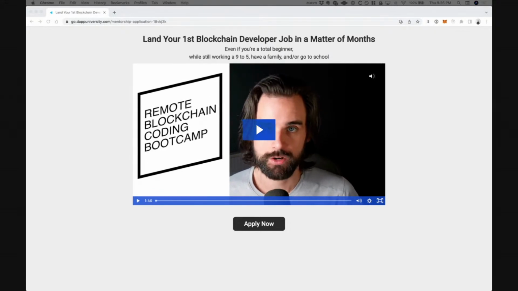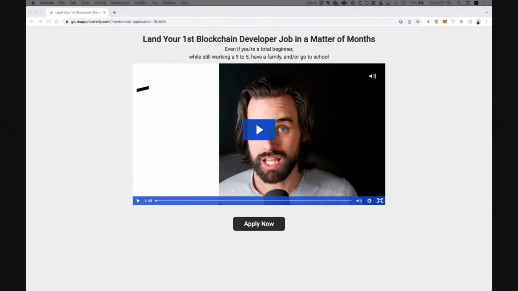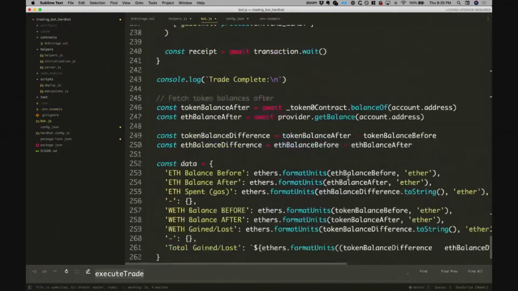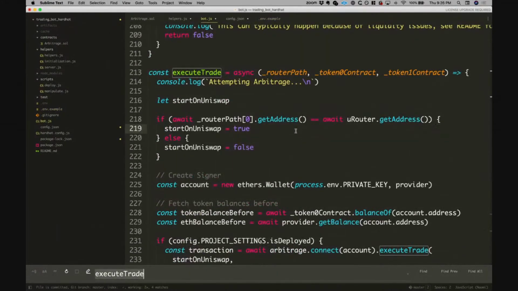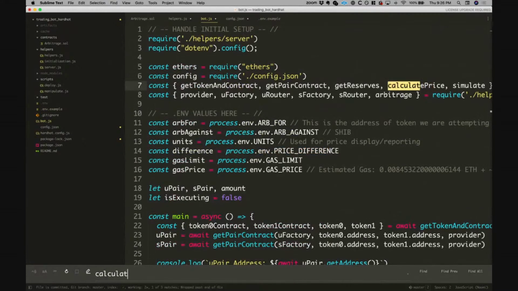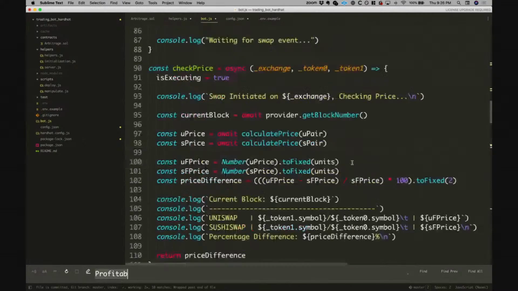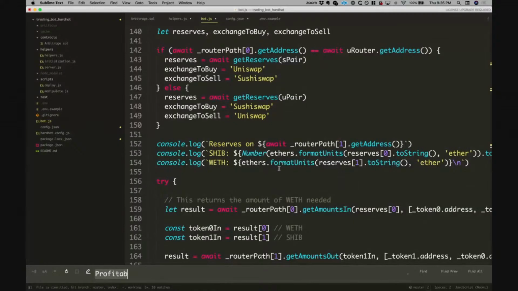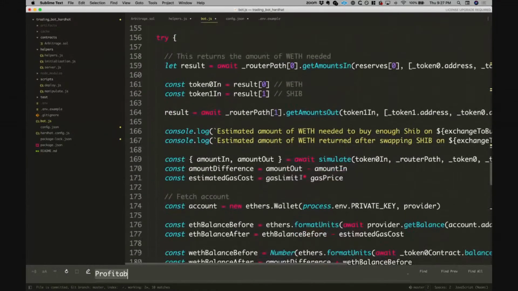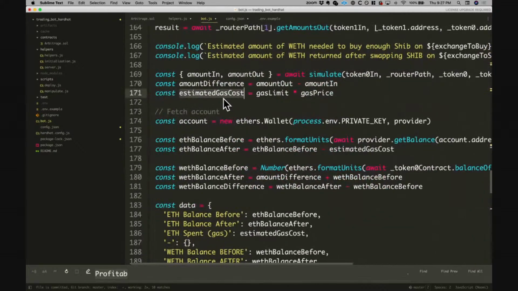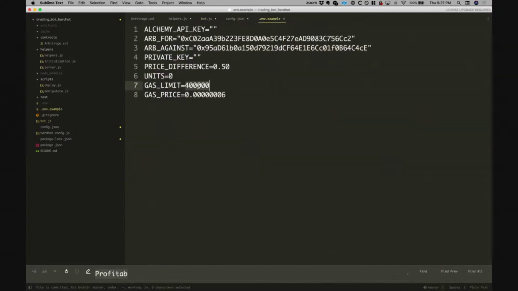Is there a way to estimate the gas price for calling the contract? Yes, that's what I was talking about. It does do that in the code. So that's what the bot.js does here and calculates profitability. It does the gas price calculation right here: gas limit, gas price, estimated gas cost, and it deducts that from the profitability. Now you can get more granular and estimate the gas in real time. Right now, inside your .env, it's just using a gas limit and gas price setting.